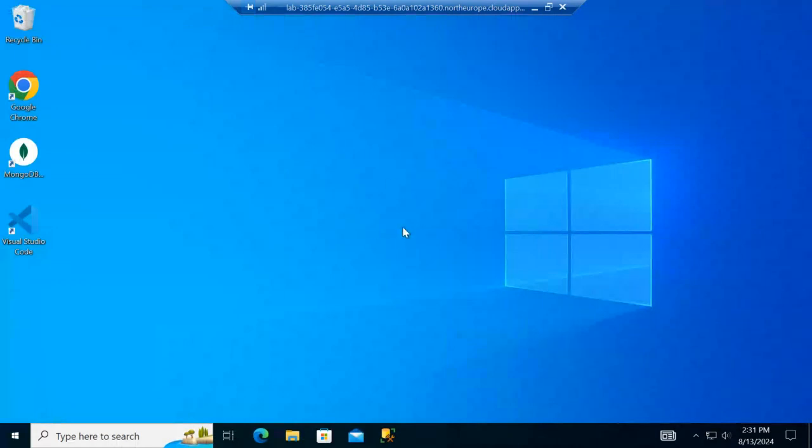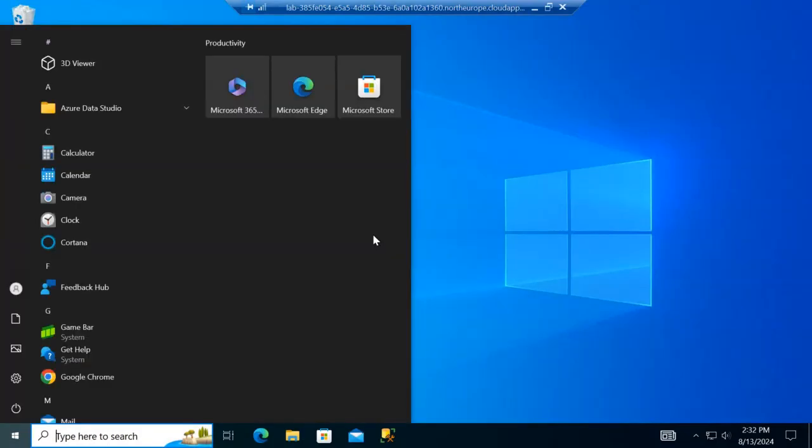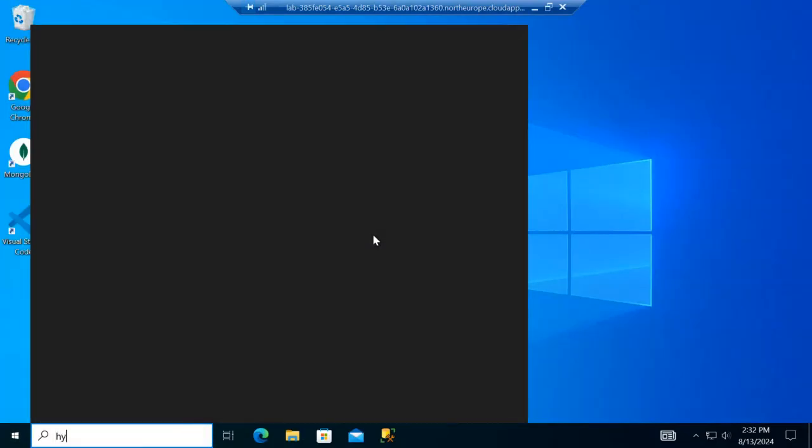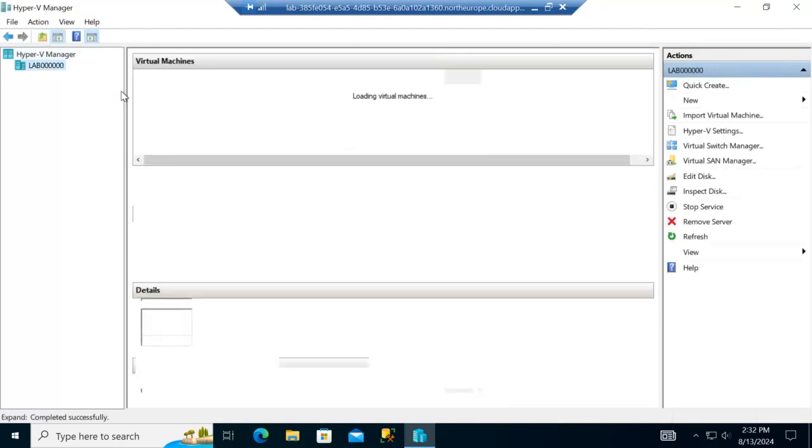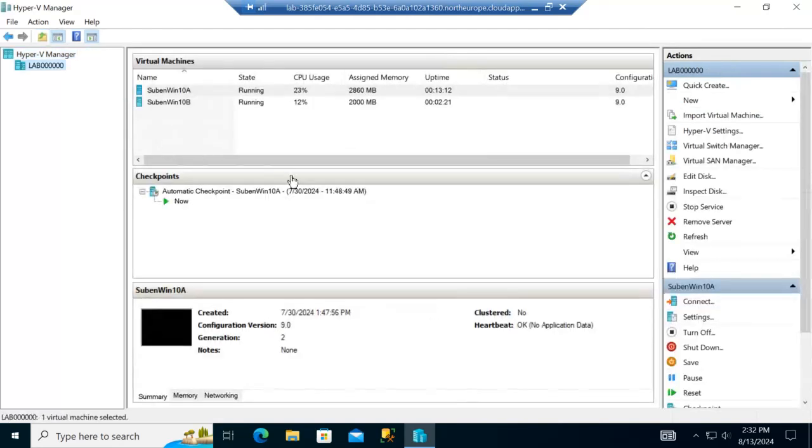So once I've logged in and I've got to this Azure Lab computer, I press the Windows key on my keyboard and I type the word Hyper, and this gives me the option to open up Hyper-V Manager. I'll click on the Hyper-V Manager, and currently you can see that I've got Windows 10A and Windows 10B. Now looking at some of the errors that we could encounter.